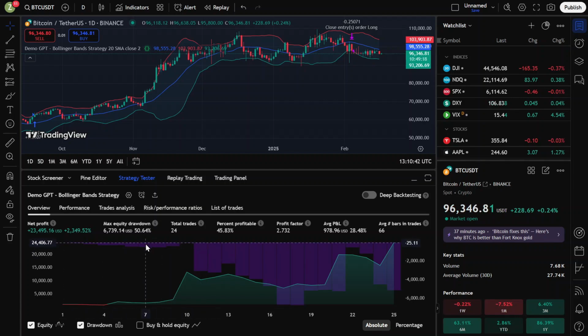Looking at the performance metrics, we can see that the net profit is around $23,400, with a maximum drawdown of about $7,000. The total number of trades taken is 24, with a win rate of 45%. The average profit and loss per trade is around $970, and the average number of bars per trade is 66.